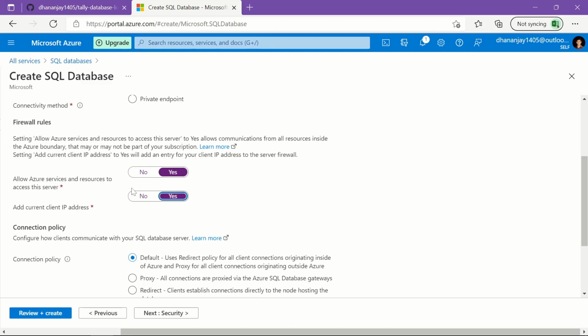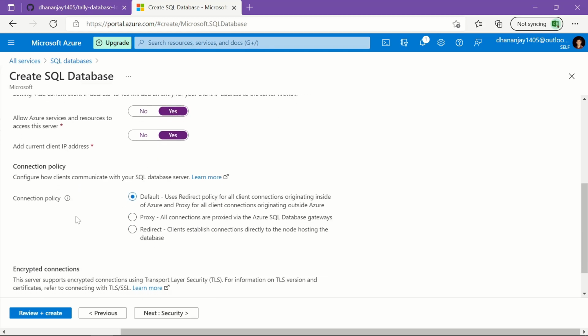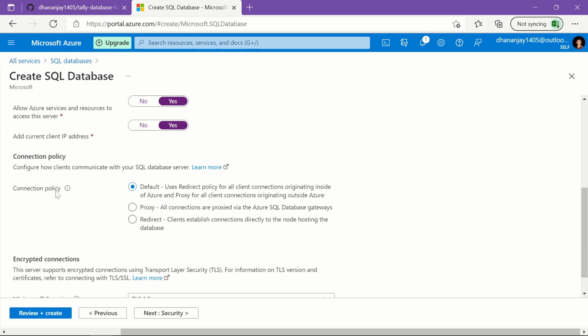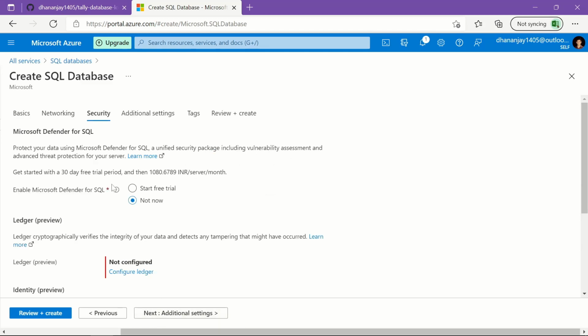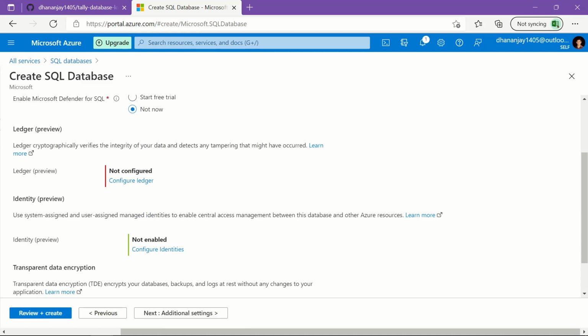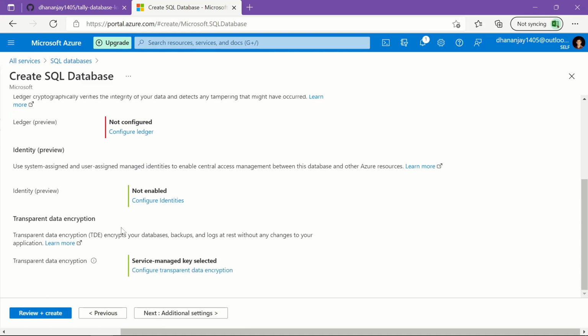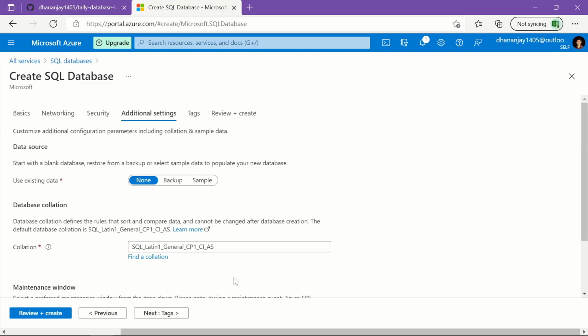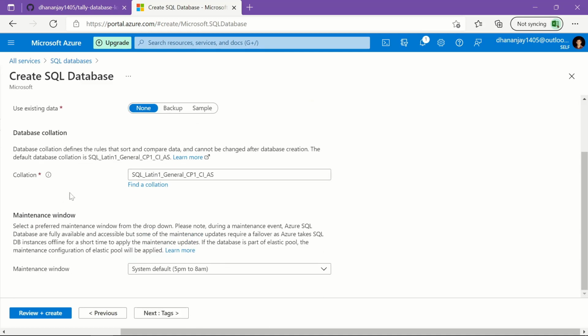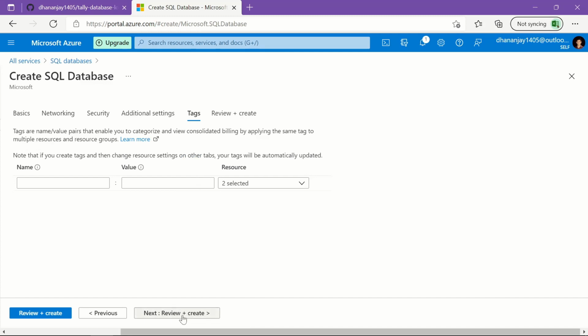Now this I would be covering afterwards because this is a bit different topic. Okay, rest of the options you can keep as they are. Encryption, yes, you can keep as it is. Let us click next. Security, okay, not now. This option you can keep as it is. You don't even need to modify this. Next, additional, this also looks good. Next, tags I will ignore.